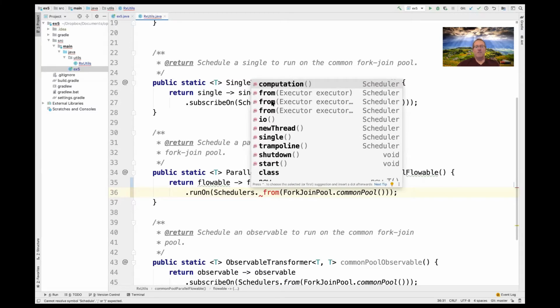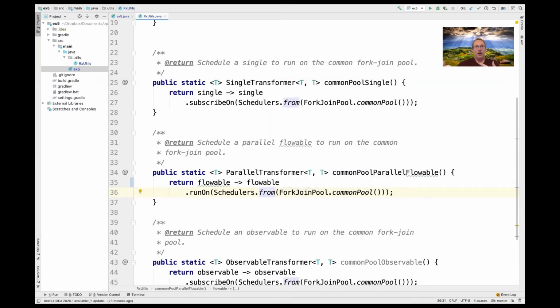And then you can also say from, and that's what I'm using here. I'm giving it the thread pool that I want it to use, which in this case is a common pool. But in general, you could define a fixed size pool or a cached pool or a non-common fork join pool, whatever pool you want to use, you can get that and connect it to the RxJava framework with schedulers from. Okay, so that was a couple things.